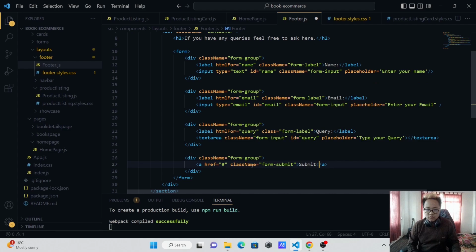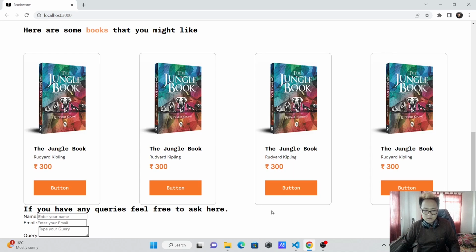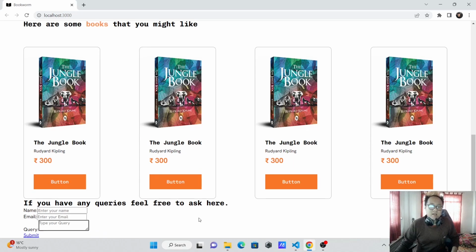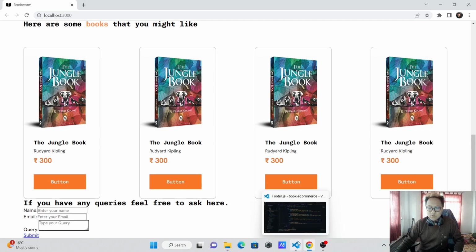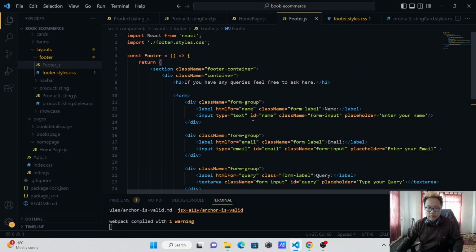Yeah, so let's just save that, and I think it should be there. Yeah, and I think this will be the basic markup of our footer. If there's anything that we need to add, we're going to add later on, but for now let's just keep it as it is, and let's just start styling this section. So let's just go back to our code. Yeah, I think we can start working on the styles.